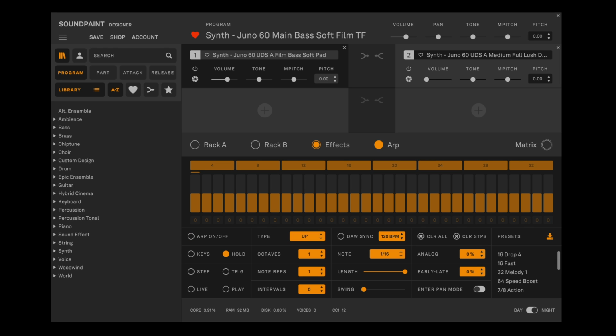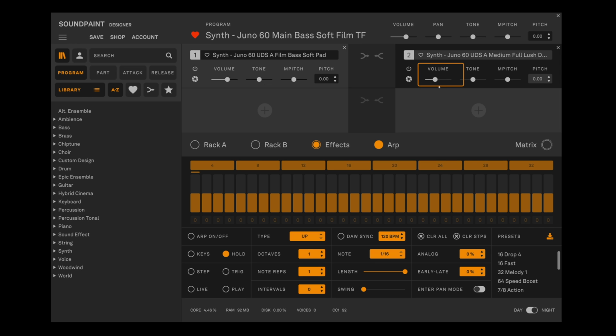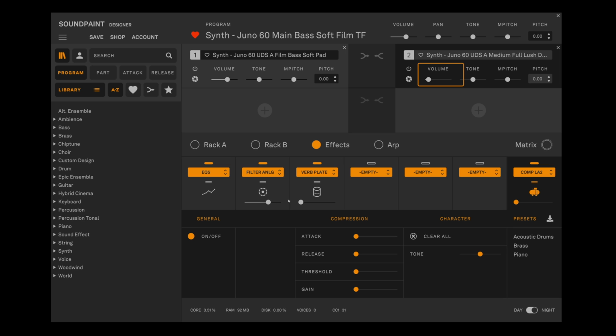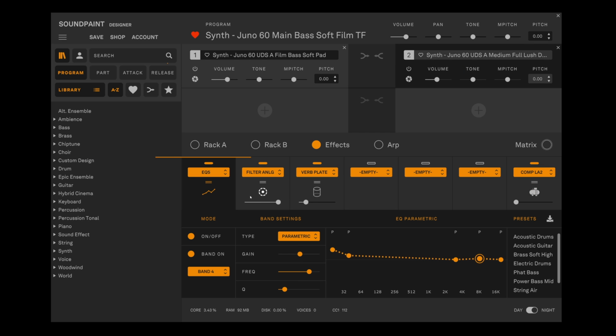Isn't that just a beautiful patch? The Juno 6 just has some incredible magic in it. In this case here, I'm using two different parts, and all I'm really doing is to increase the volume of the second part associated to my mod wheel as well. But then there's a few more things going on in the realm of effects as well.